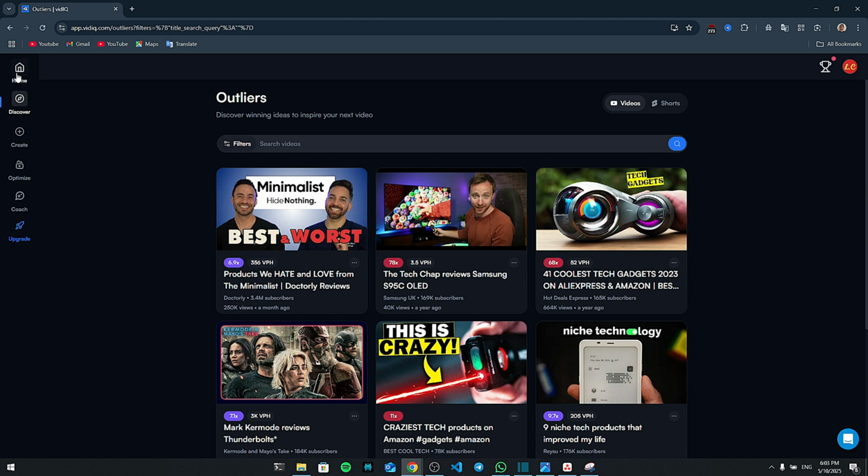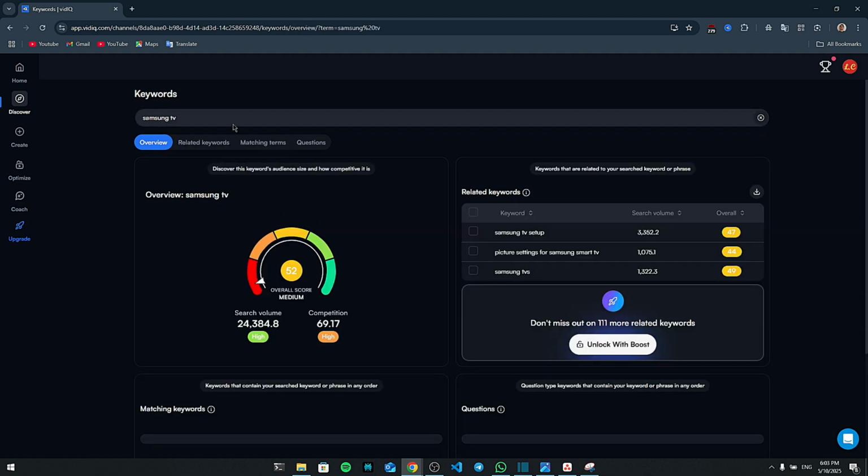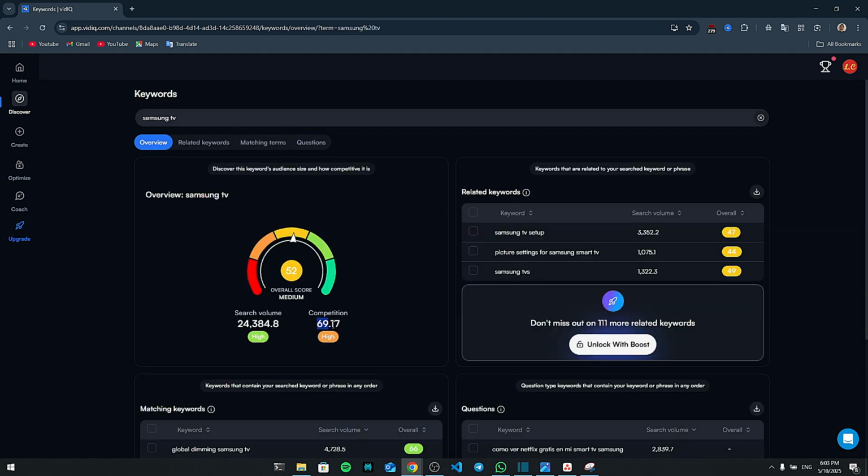So we're going to go back here and then find trending keywords. We're going to search for Samsung TV. Now as you can see, the competition is high, and there are 24,000 people that are searching about this subject every single month.